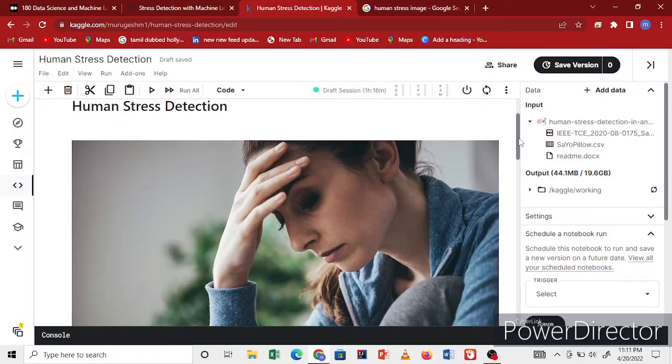Now in this section, human trust detection. I have a dataset from Kaggle. How to build that model: I'm building the human trust detection model using a machine learning algorithm, and I'll go step by step on how to build that model.